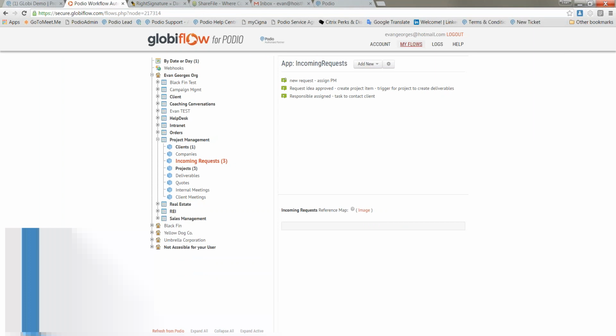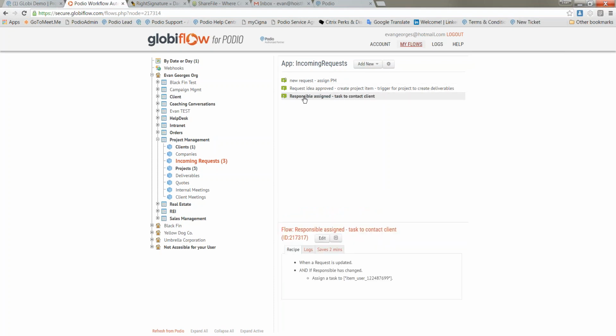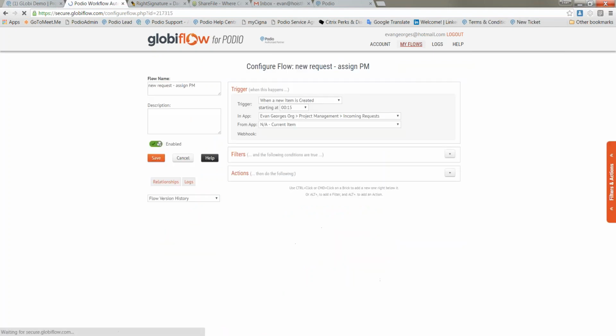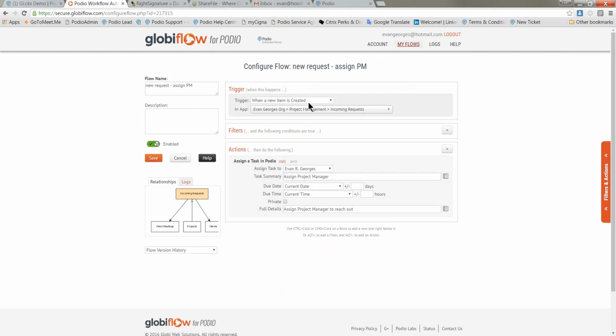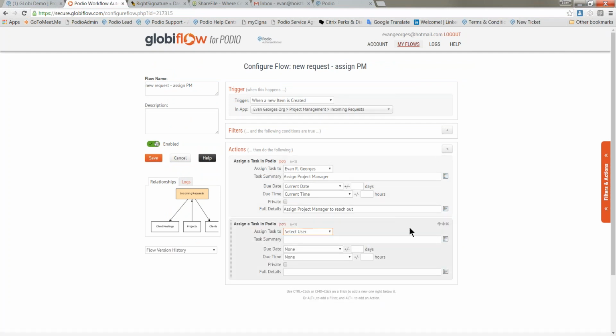So what that's going to look like here is you can see that I have 3 unique flows that I've set up on GlobiFlow's end. The first one, if we take a look here, is a new request. So you can see I properly named them so I know how to go in and see what is happening here. I'll go ahead and hit edit. And I'm going to say if a new item is created, so this means if someone submits a web form, I want to, and this was an action that I clicked called assign a task. And you can see if I select it, I could also assign a new task too.